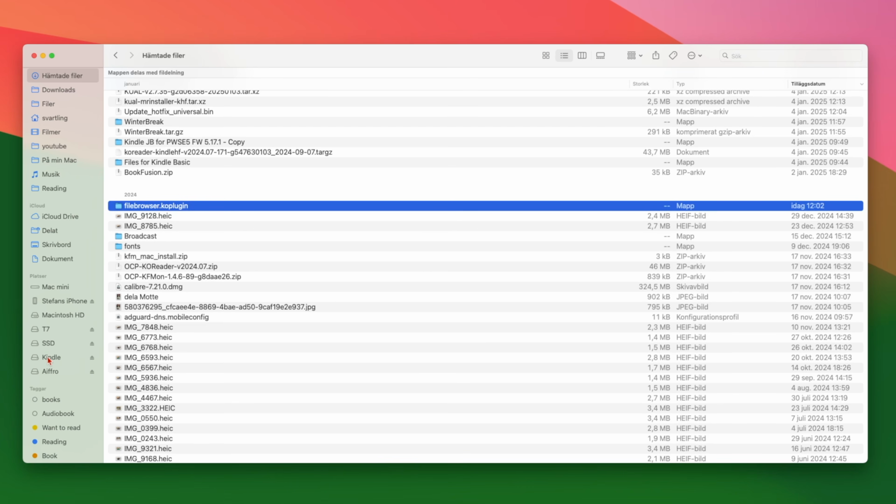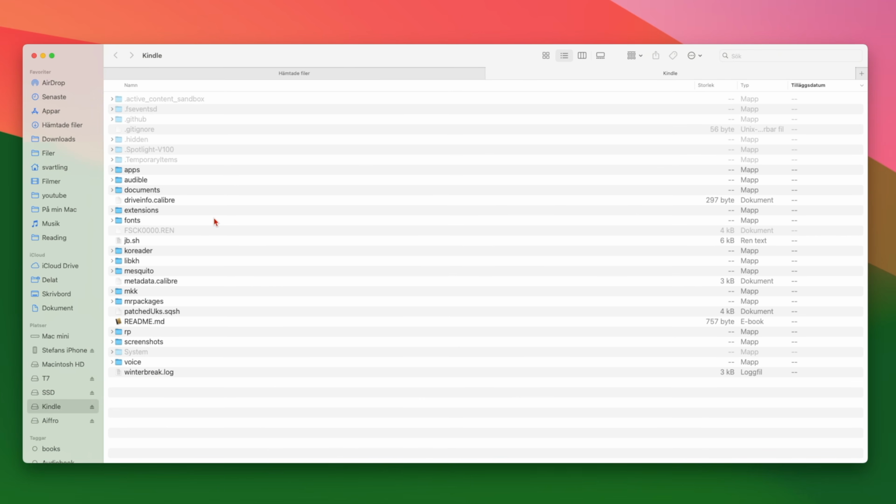I have connected the Kindle as you saw before. We go into the Kindle by opening a new tab like this. Here we have the Kindle. Here we have the KOReader folder.